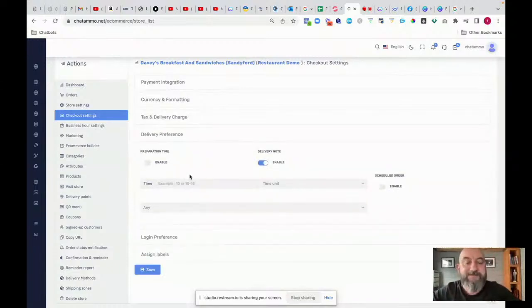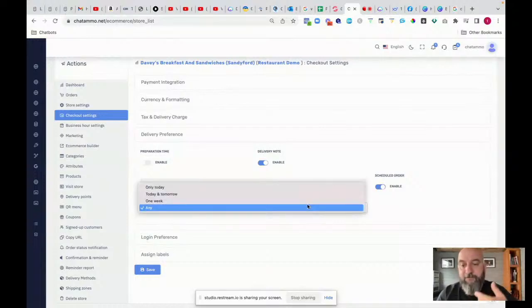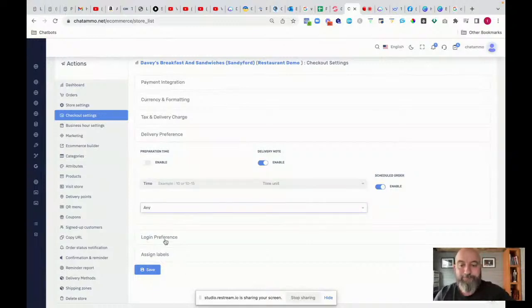Next, you've got your delivery preferences. So do you want to set a preparation time? How long does it take them to make a pizza? How long would it take you to pack the trousers or whatever it is that you sell? Right, so you can put the preparation time in there. Now, you can also have 10 to 15 minutes. We can put the time unit down as days, whatever we want to do. And we'll do it on all products or whatever, right? So we can also schedule orders. Now, schedule orders means that we can set orders up ready for only today and tomorrow, 1 week, or anytime.